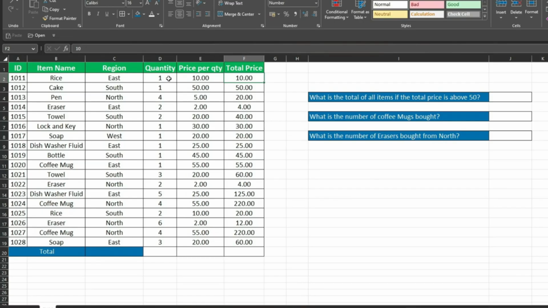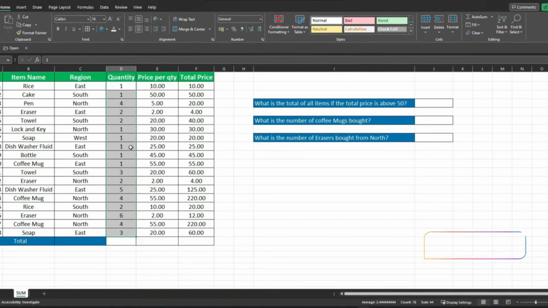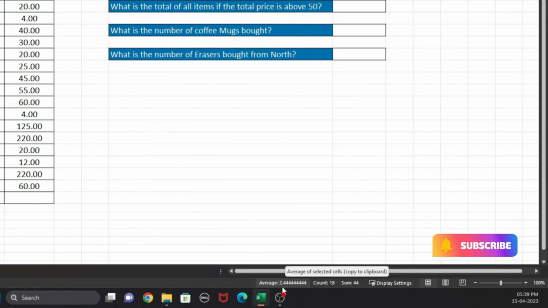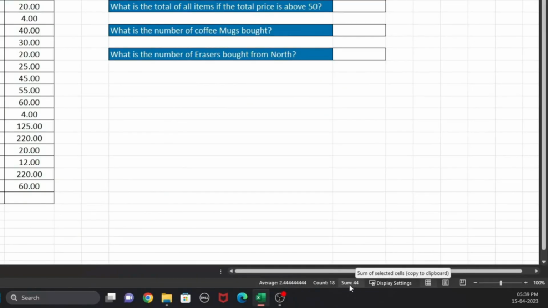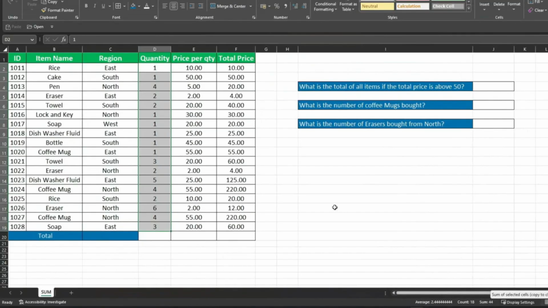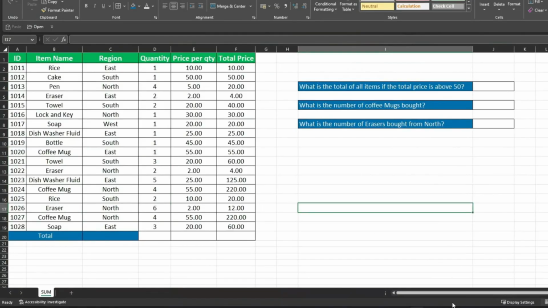Before we get started with the sum function, you should also know that there is a feature in Excel where, if you drag across the entire column where you want to find some details, at the bottom right you can see the average, the total count and the sum. The total sum here says 44, but if you click on another cell, that tab vanishes. So how can you get the sum? With a formula.